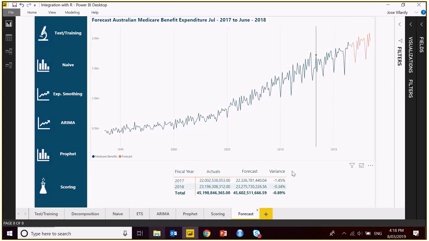And you can see here, this is the actual expenditure of the government, and this is what I forecast. You can see that the difference is slight. It's 1% in 2017 and 0.3% in 2018. This looks very small, but in terms of dollars, it's quite high. It's around 300 million, I think.